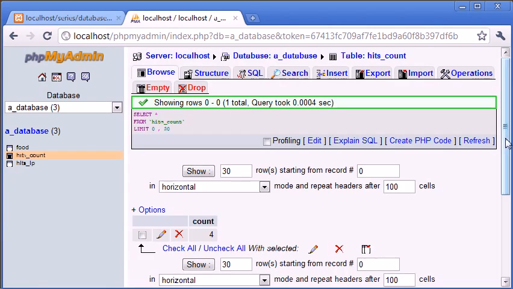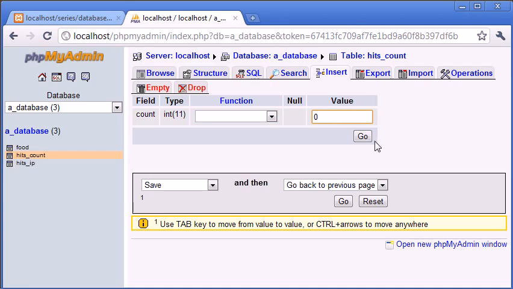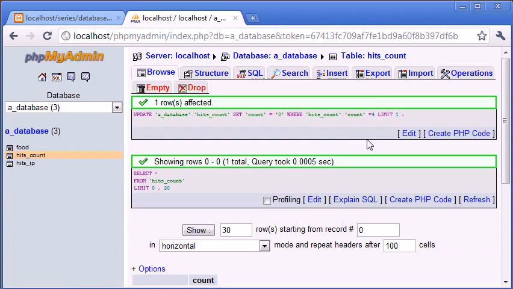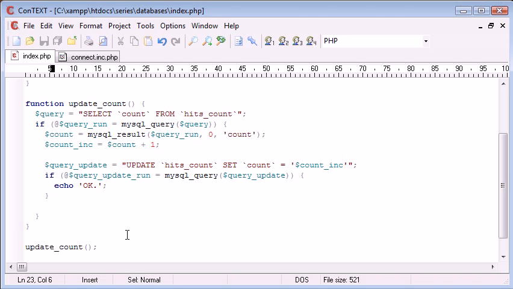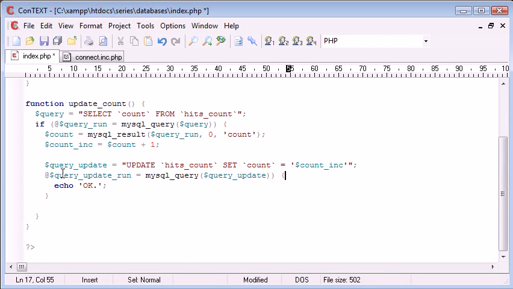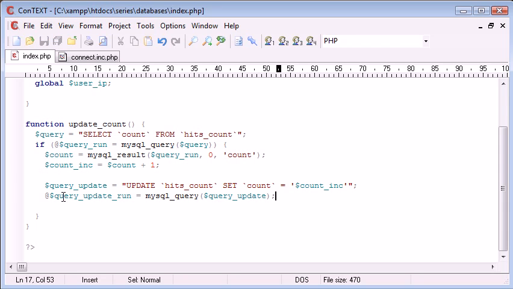So let's change this back to 0. Okay, so let's not call this update count function for now. Now, what we've got is a function that's going to work. Let's just get rid of this if statement. It's not required at all. We're just updating the query there, and if it doesn't work, we're silencing this anyway, because it doesn't really matter.